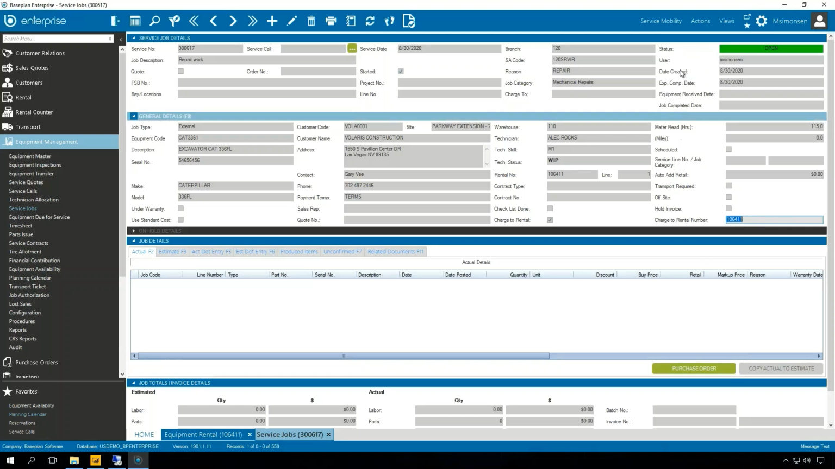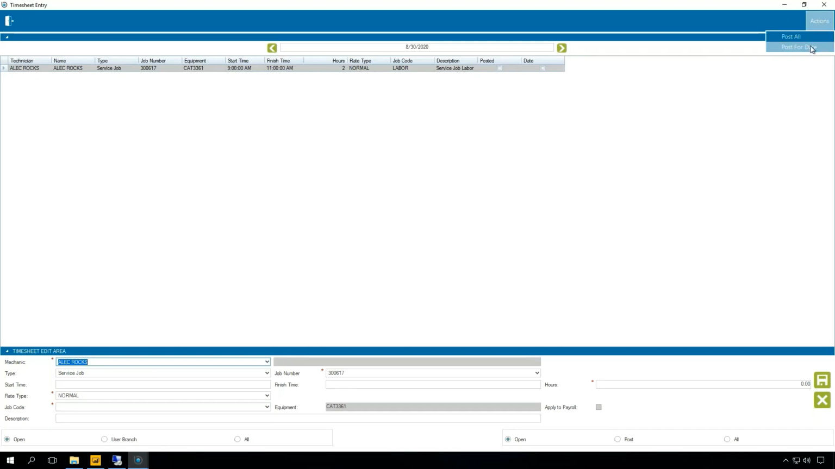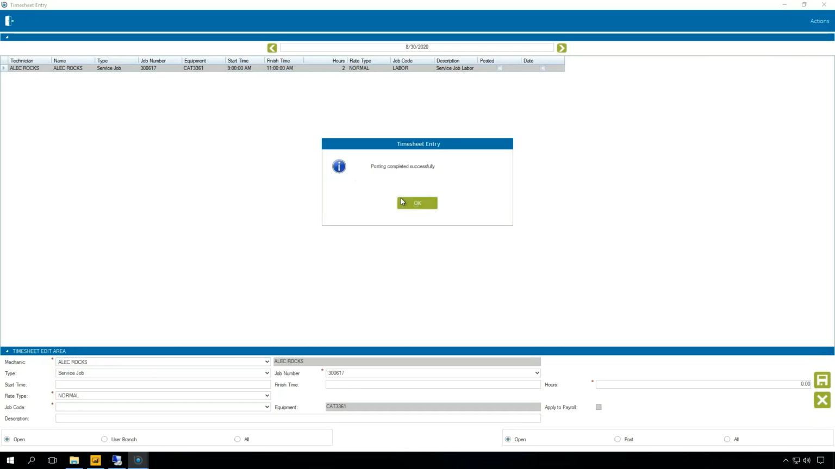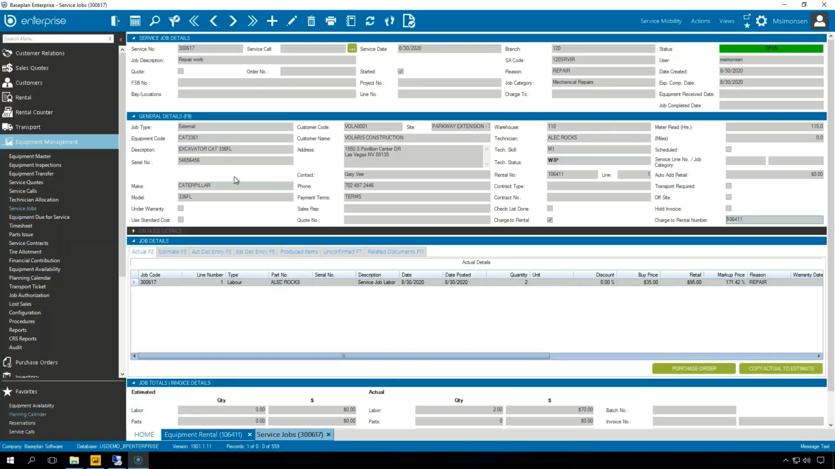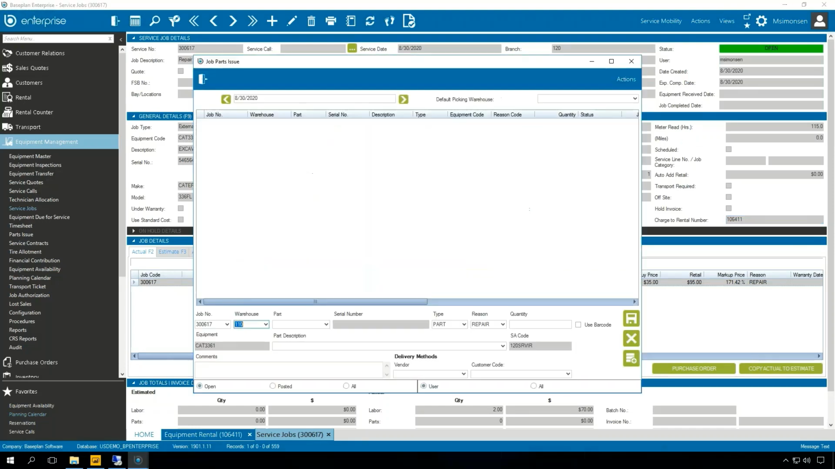Now, when we start adding in some labor and parts on here, we'll see how this actually flows through. So if I just choose Alex, so 9 a.m. to 11 a.m. and I'll just use any job code, labor, and let's just post this timesheet. So this is going to go to my actuals on my job. So we can see here I've just put in a timesheet for that particular labor, and then I can also maybe consume a part as well.